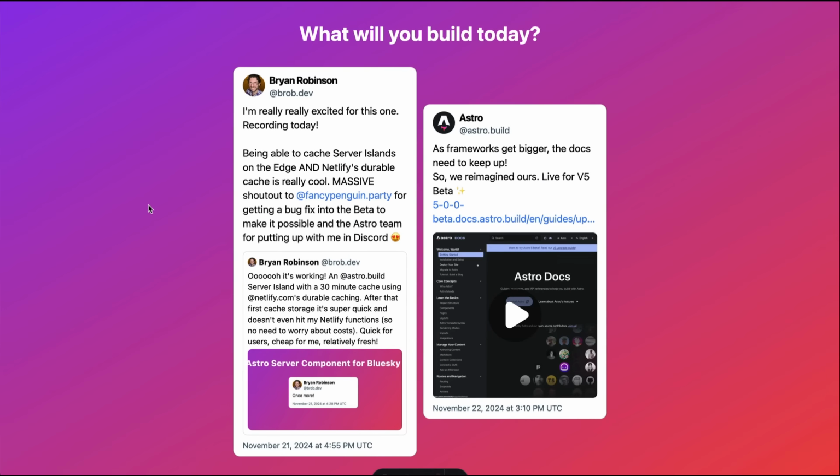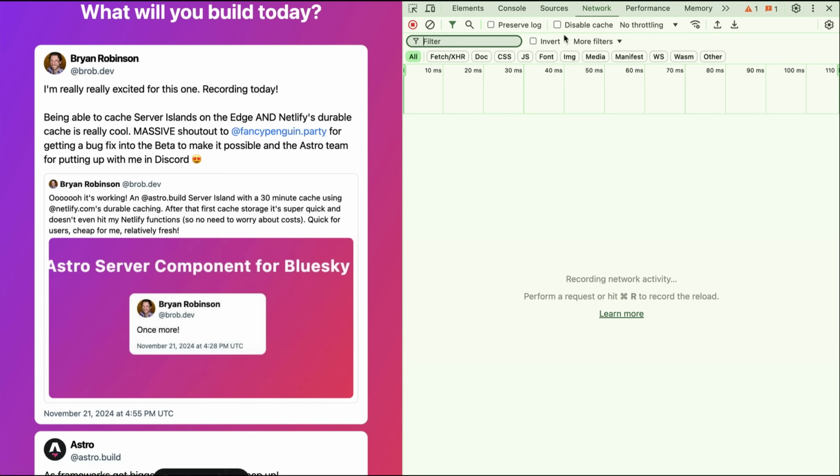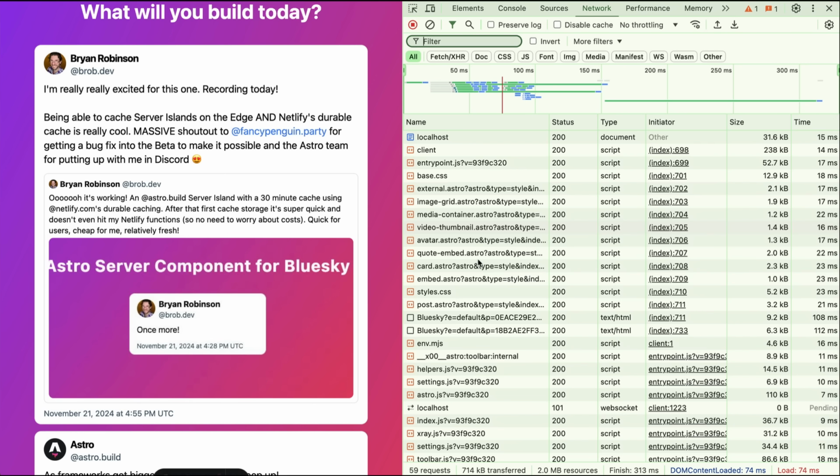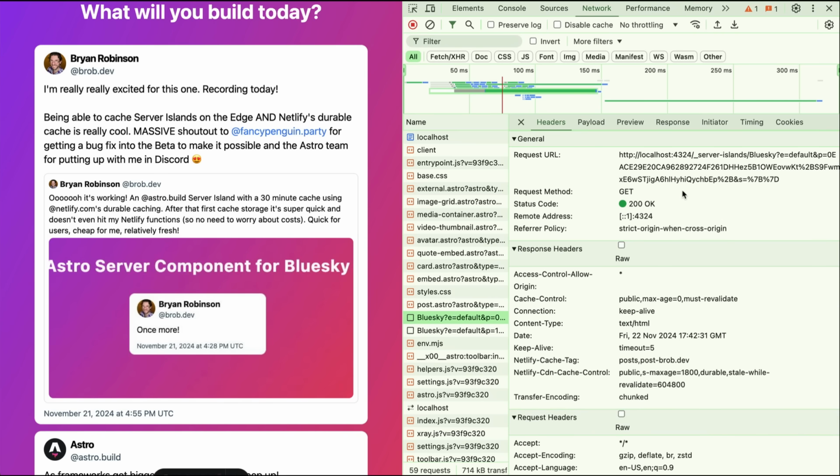So I'll save that in, come back to the browser, and we open up the network panel and refresh. Anytime you want to go look and see one of these islands, you can find it by its component name. So here's one of the Blueskys. And you can see that we do get the must-revalidate and things like that. And we get the Netlify cache tag, cdn-cache-control all set and ready to go here.